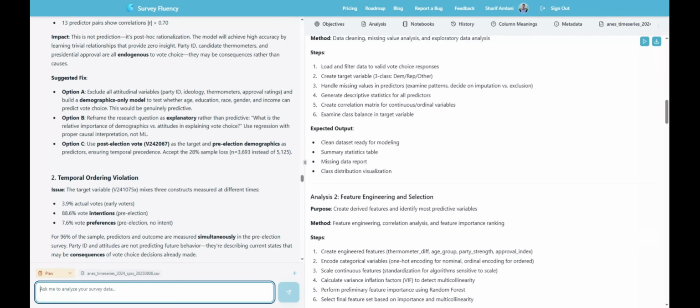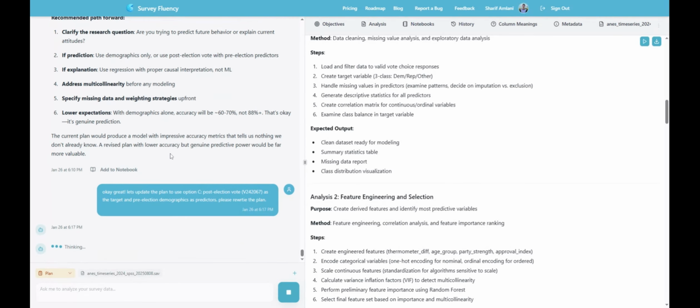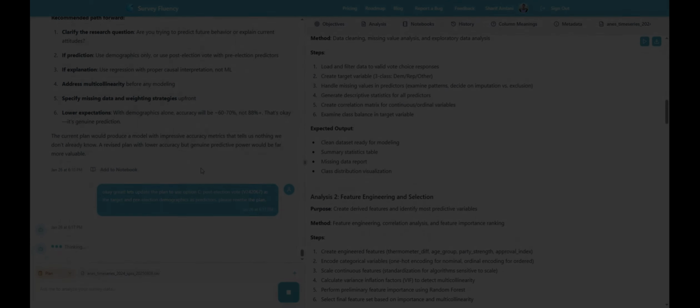We'll go back into plan mode and we'll say, okay, great. Let's update the plan to use option C. Now we'll ask the AI to revise our plan and update it to use option C, post-election vote and pre-election demographics as predictors. All right, it's going to go ahead and rewrite the plan, and I'll check back with you once that plan is rewritten.